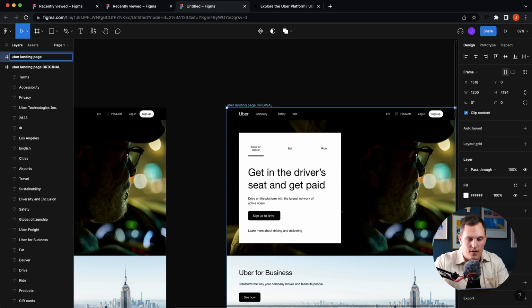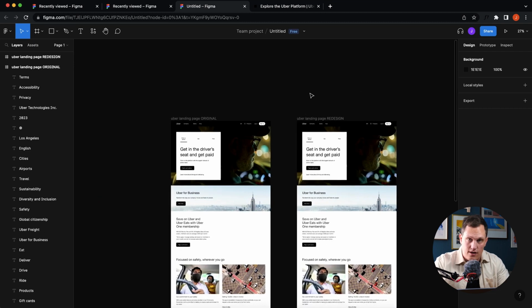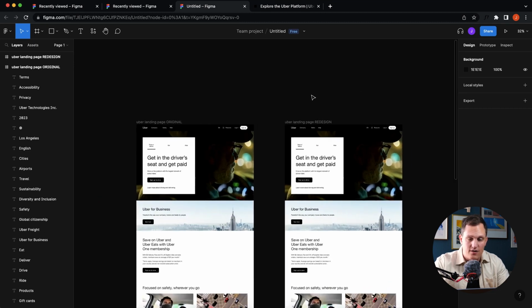By the way, what I'm rewriting, you can see that happening up here in the actual layer list. And that will also reflect, when you rename the frame name, that will reflect here on the canvas as well. Uber landing page, Redesign. I'm gonna use uppercase for this so it's very clear what's going on. If you want to, you can also add actual text frames above so anyone going in here to this file later will actually see it more clearly.